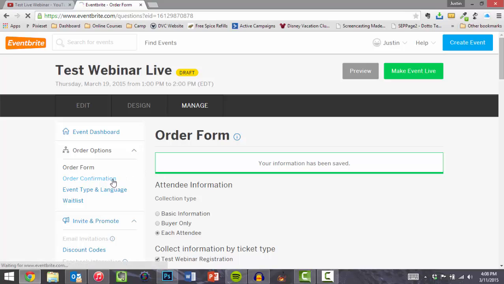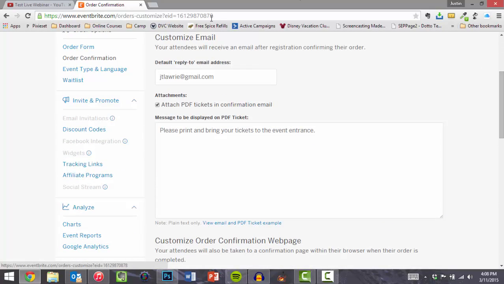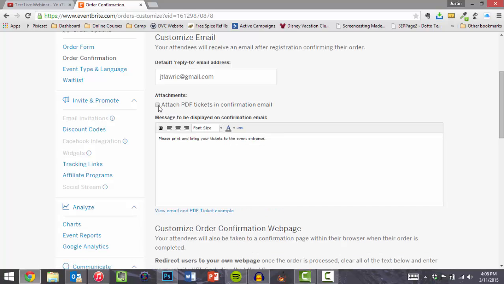Let's go down to order confirmation. Now, here is the key to this whole system. If this is not set up right, the entire system does not work. Right here is the default reply to address. You can change that to whatever you want. But right here, attachments. Attach PDF ticket in confirmation email. Again, we're not going to be using tickets for this, so go ahead and just uncheck that box.